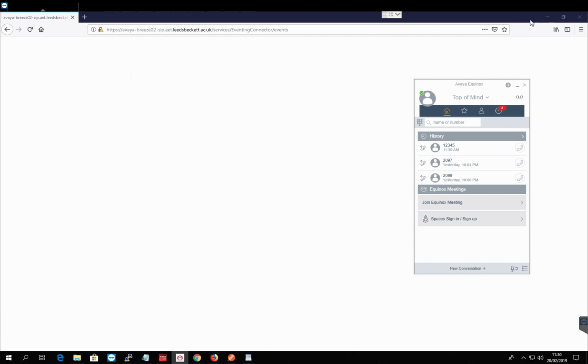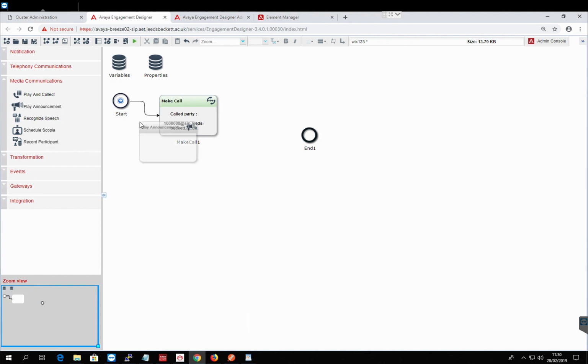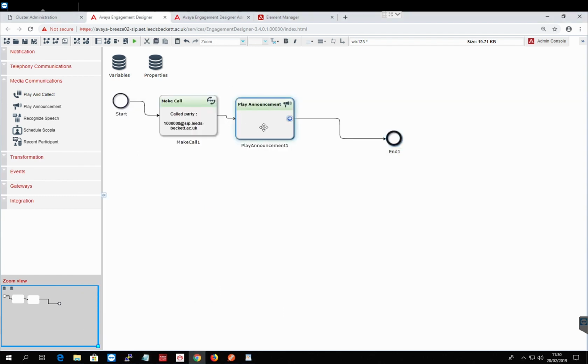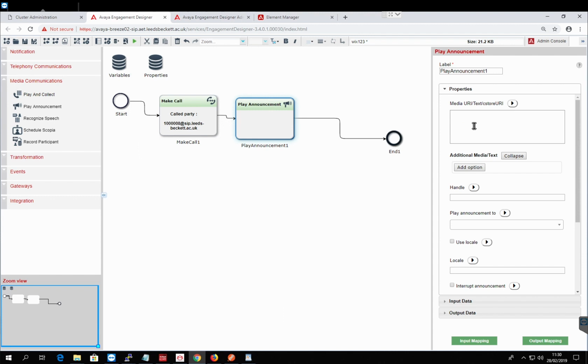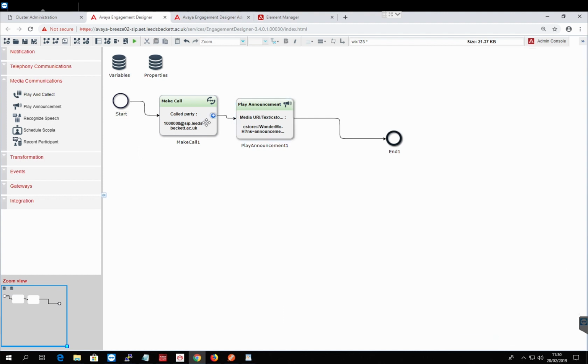Again, what I could do is make the workflow a bit more complicated. So I could add a play announcement. So let's play some music for our workflow. And we will play just a simple audio file. We'll play it to a number that's being called, and we'll map the play announcements. We've missed the play announcement. So let's go back to the play announcement.